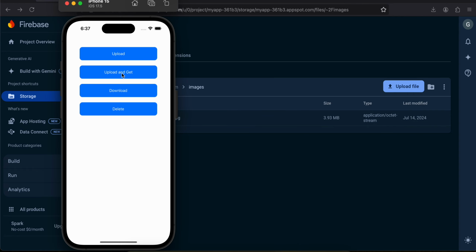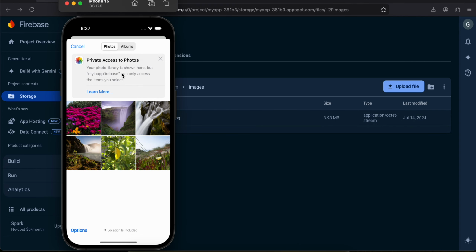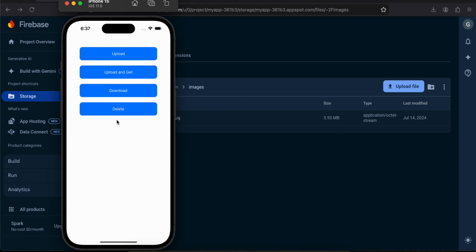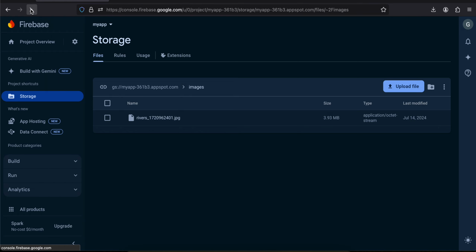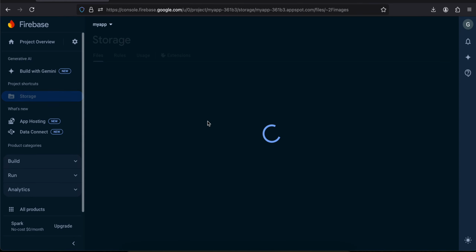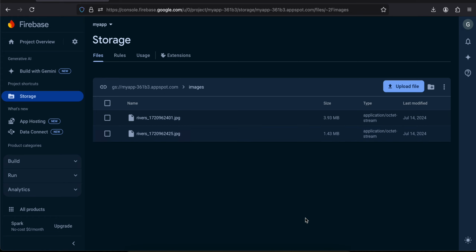Now upload and get, so I'll just click on upload and get. Okay, upload and get, I'll select the second image. Hopefully it uploads it to Firebase storage and that displays it inside the image view. So here you can see it is displaying a placeholder first, then it displays the image. And if I refresh Firebase storage, here you can see the image has been uploaded.